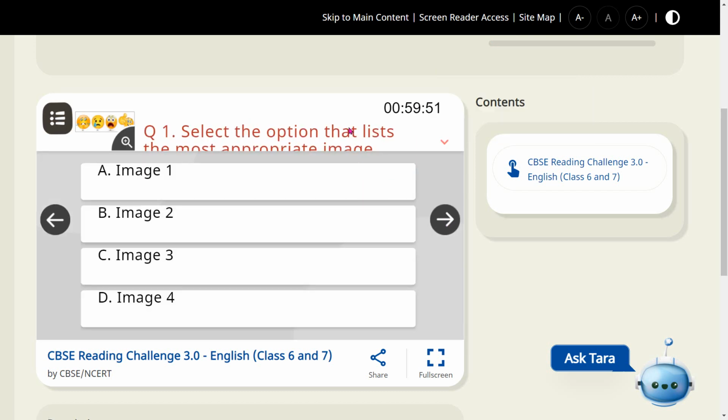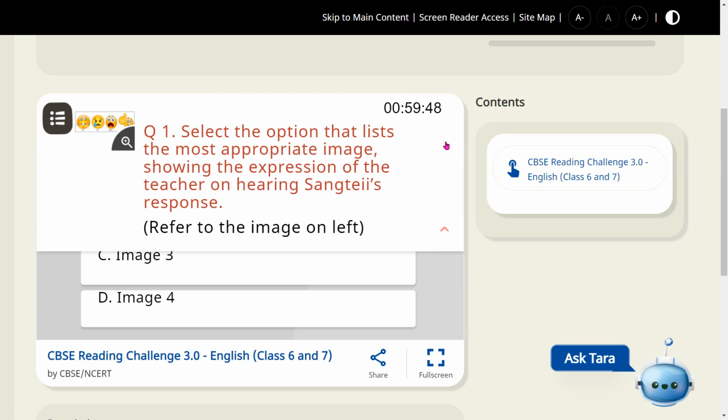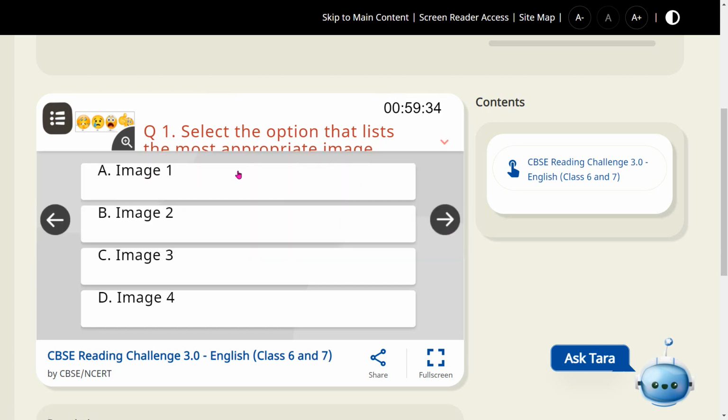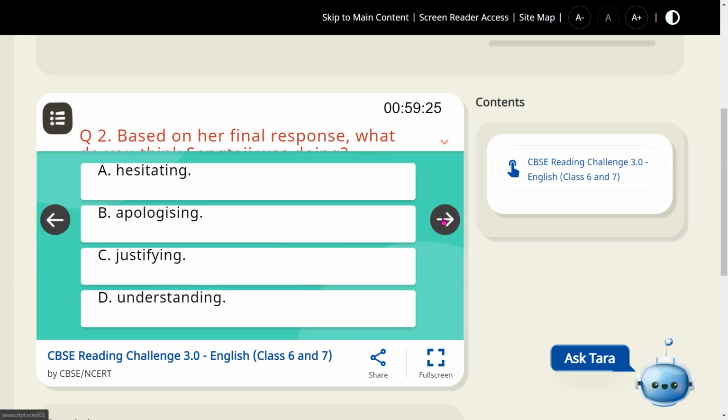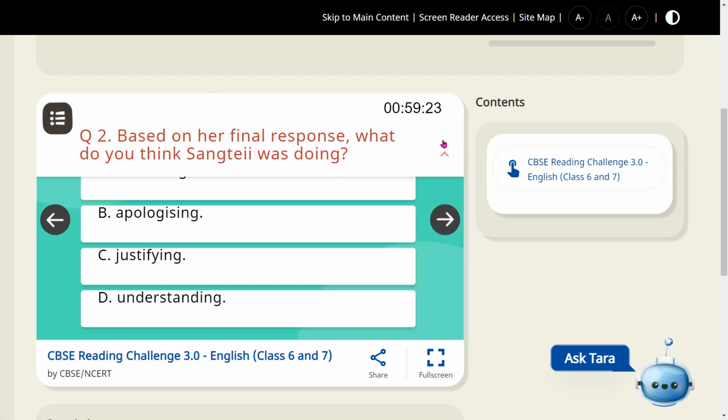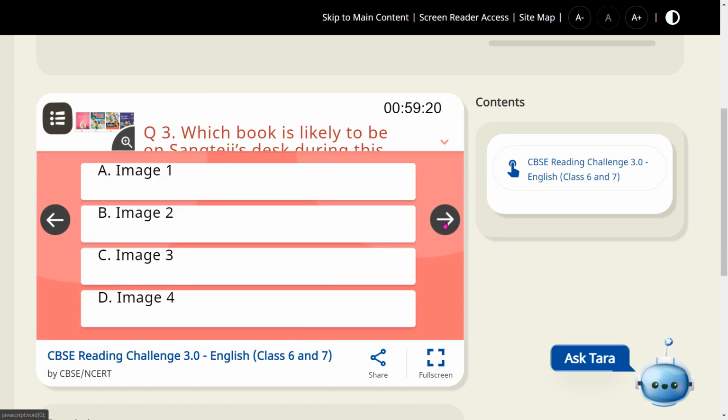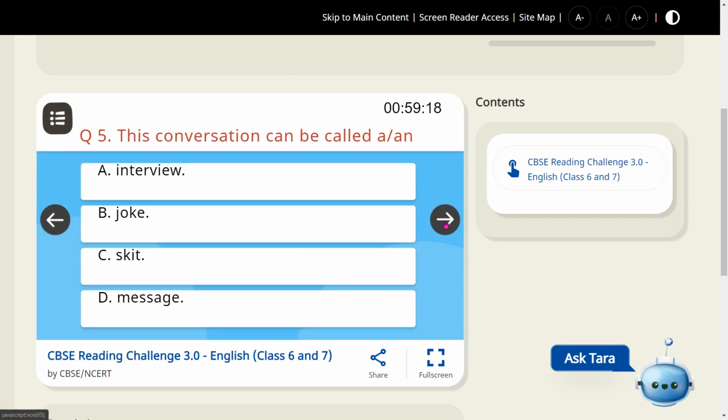Select the option that lists the most appropriate image showing the expression of the teacher on hearing Sancti's response. Refer to the image on the left. Image 1, image 2, image 3, image 4. Here some pictures are shown. You can select one and go to the next question. Like this you have to complete all the modules.